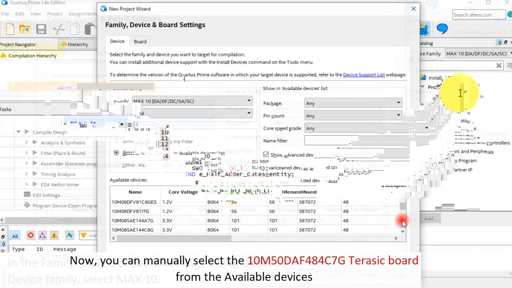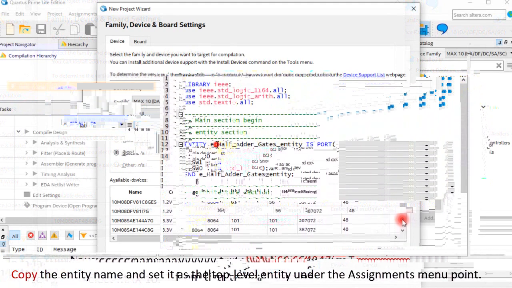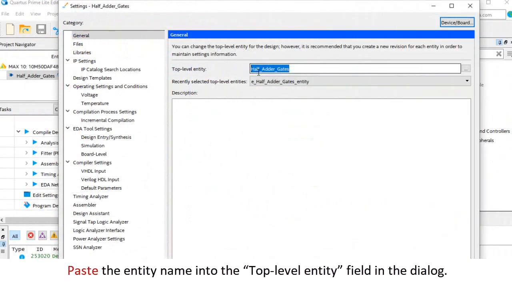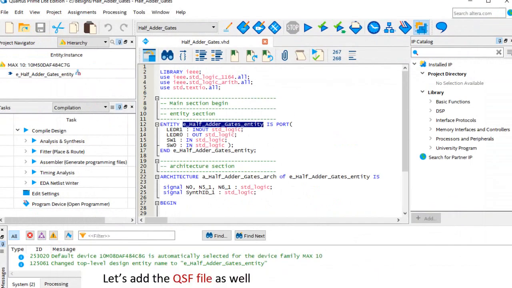Open the file by clicking on the half-adder gates file in the Project Navigator. Copy the entity name, and set it as the top-level entity, under the Assignments menu point. Click Assignments and select Settings. Paste the entity name into the top-level entity field in the dialog. Click OK.